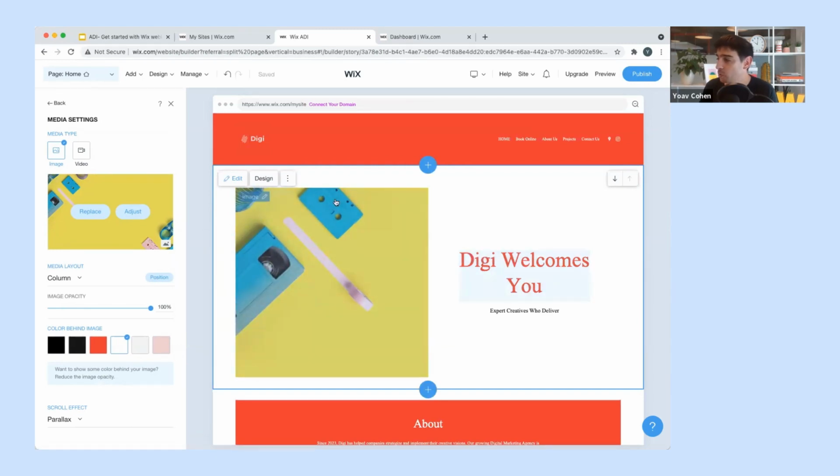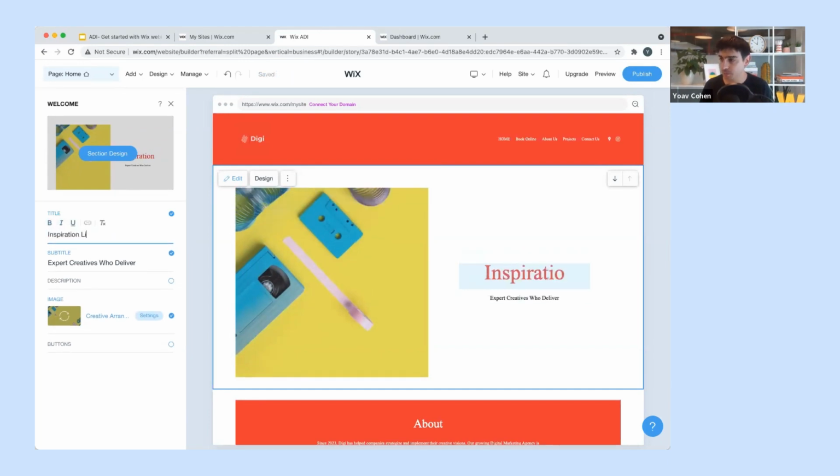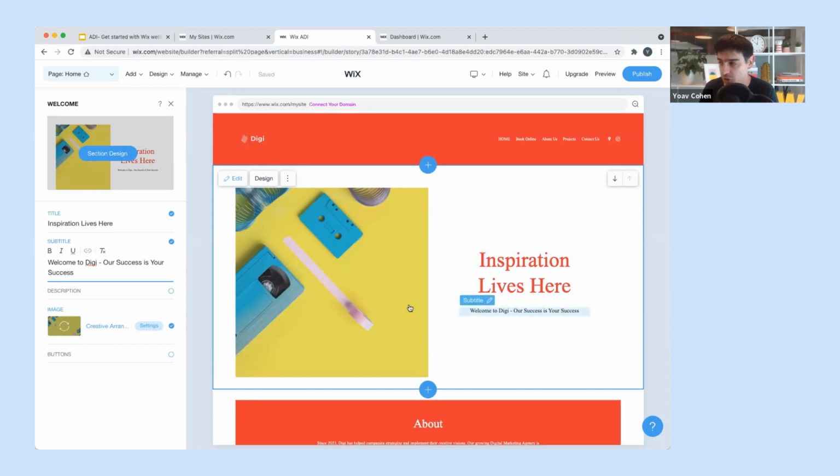We'll make one or two adjustments here to the section as well. Even though I have the name of my company in the title, I want to make it something else. So, "Inspiration lives here." And my subtitle is going to say, "Welcome to Digi. Our success is your success." Again, you can put in any of your content here, and this is going to be your content that's going to shine.